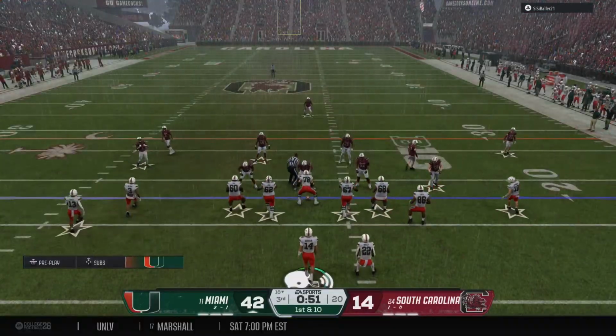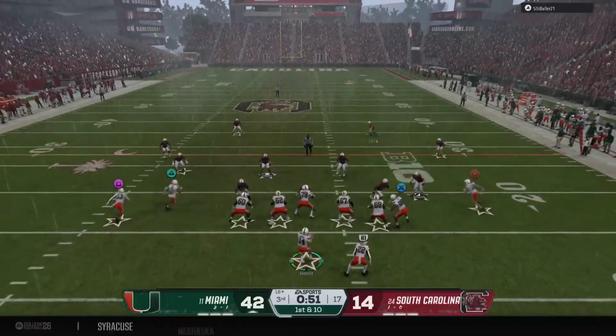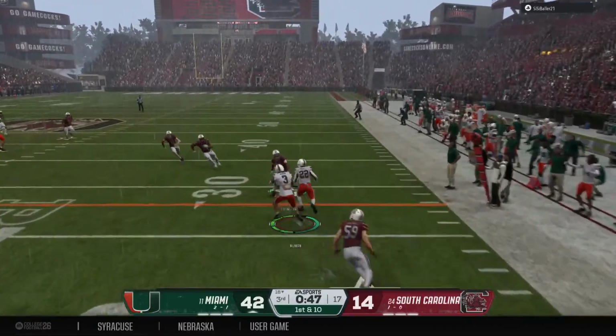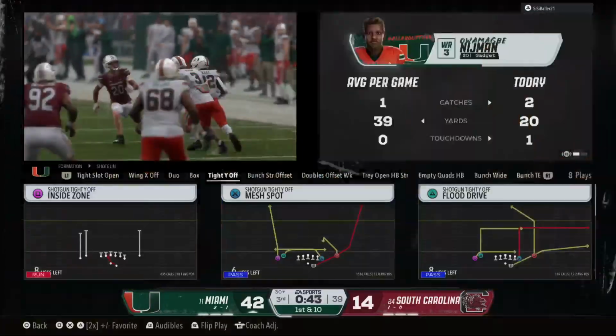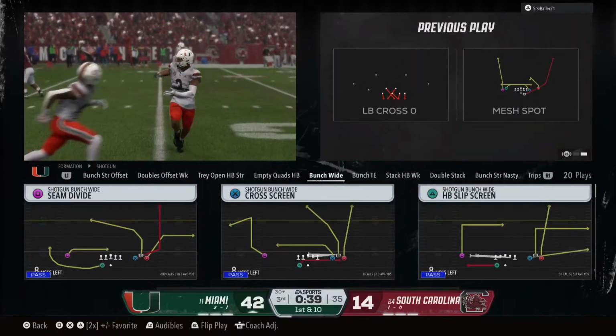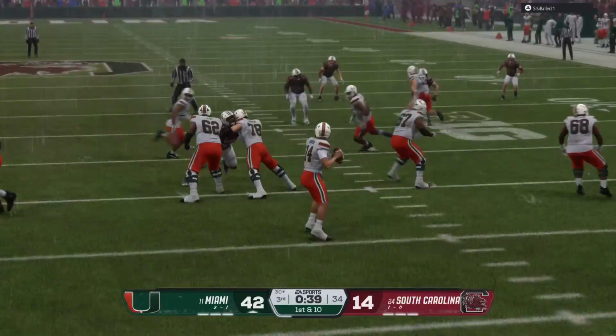A little bit backed up to start this drive from their own 18-yard line. Looking to throw on 1st down. Firing to the right, complete. A little more space, open up that playbook even more as they pick up the first down out to the 30. A lot of smiles right now on this offense. They've got a big lead, and they're just having fun out there.